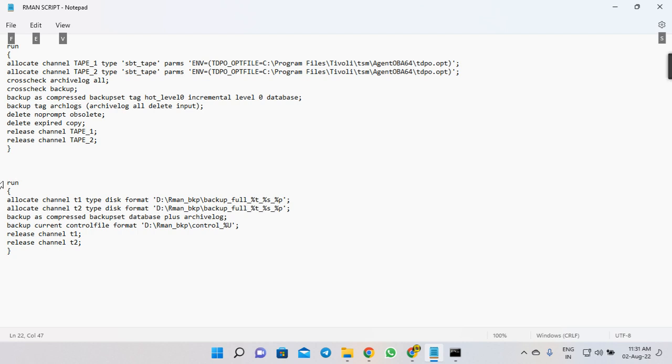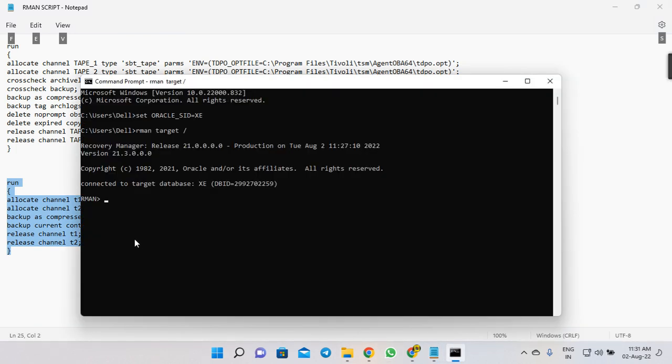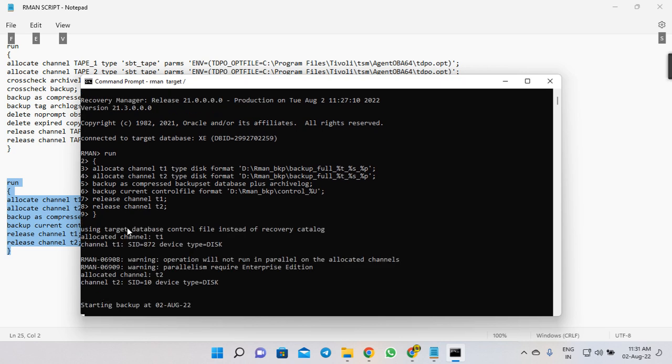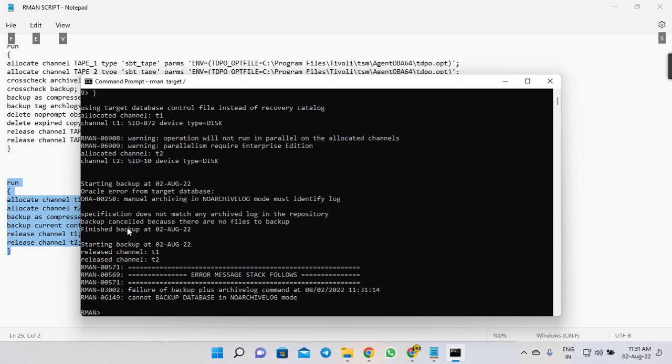Yeah, correct. From the run prompt. If you do not allocate the channel also, it will run. Okay, enter. And now see, is your database in Oracle mode? Yesterday you have changed it, right?